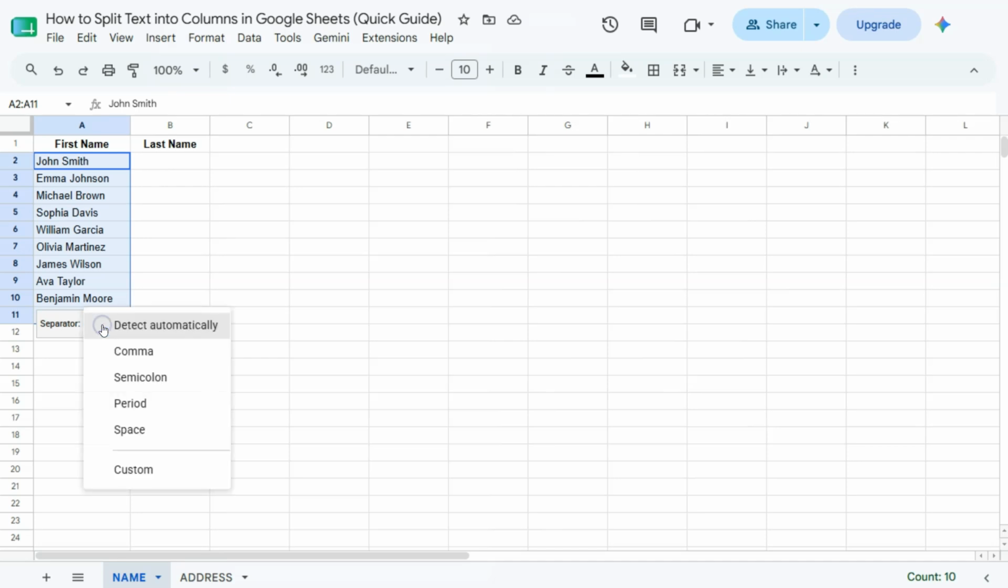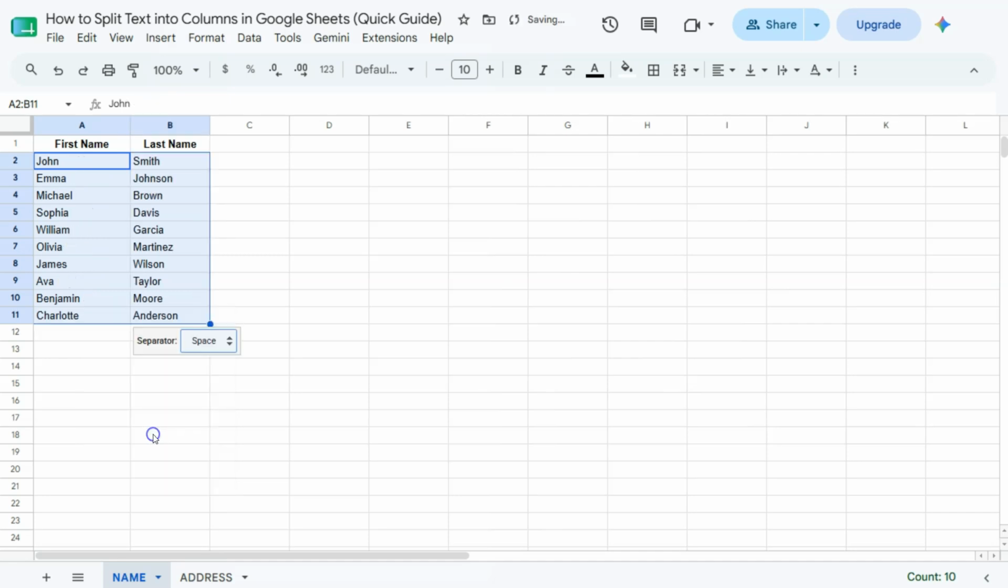So if I click on this one, here we have it. We can separate them based on the comma, the semicolon, period, space, or a custom character. So for this one, obviously I don't have any special characters within that range, so I'm going to select space. So if I click on this one, there you have it. We've successfully split our text into two columns. We have our first name and our last name. So there's nothing to it. It's a built-in tool that you can quickly use to separate those values into columns.